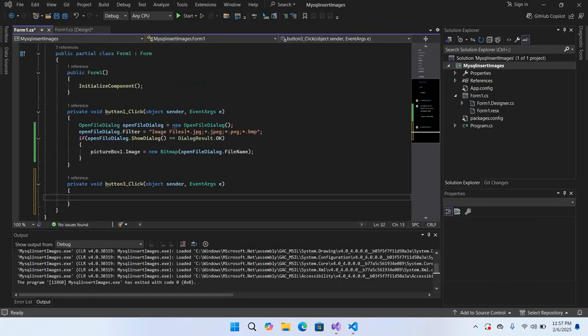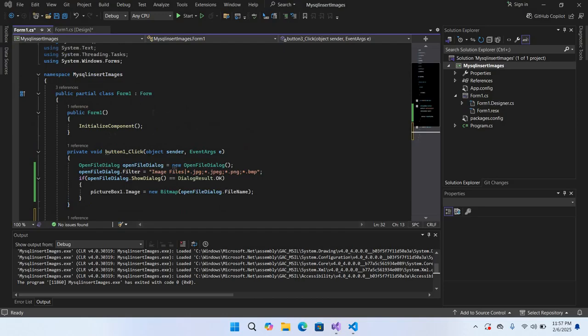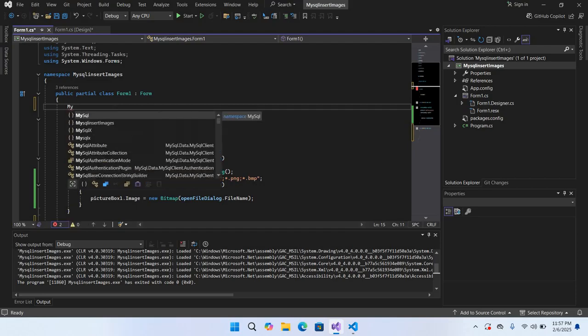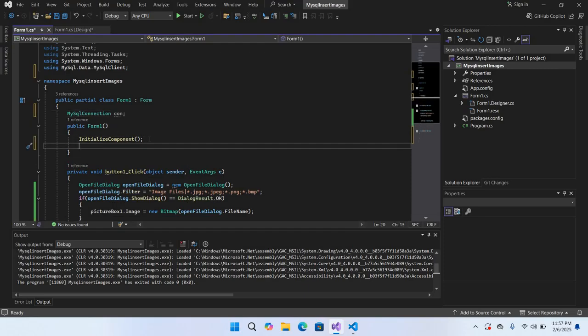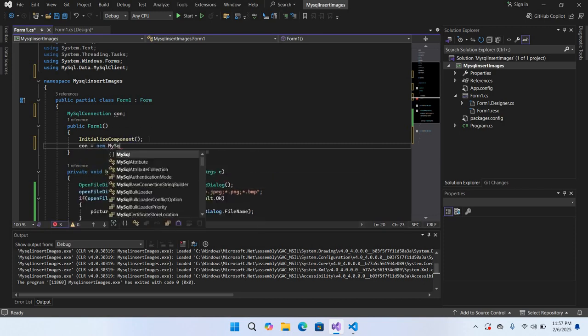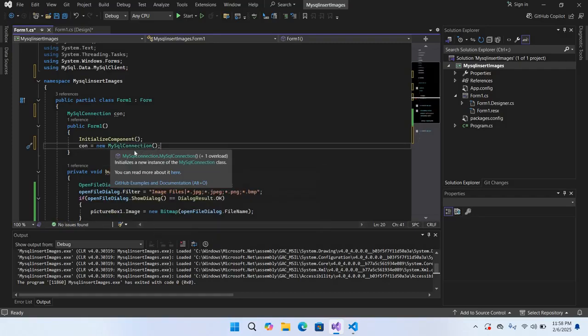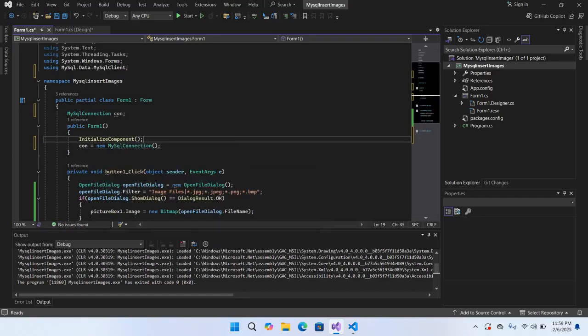But first we will create our connection to the database globally. Here I'll use MySQL connection con semicolon, and now we will initialize it inside this Form1 method, which is our constructor. Con equals new MySQL connection. This MySQL connection takes a connection string. So first we will create that connection string.